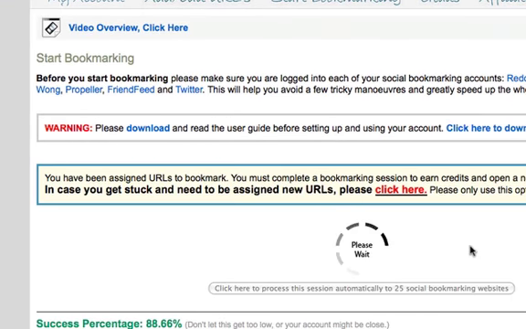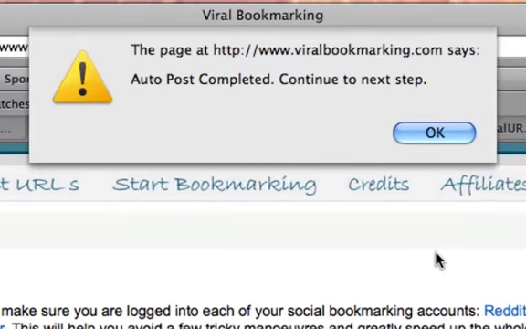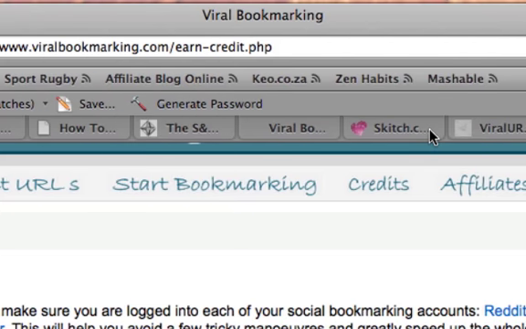This is now going to go out and use your credentials and bookmark that person's site on those 25 social bookmarking accounts that you have set up, automatically, with just one click of the button. This can take about 35 to 45 seconds. Now it says auto post completed, continue to the next step. When you click OK, it'll load the next step for you.